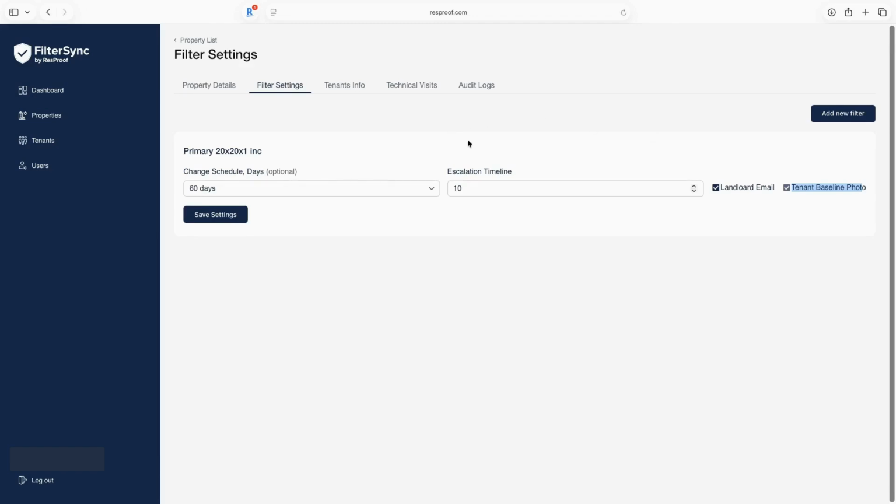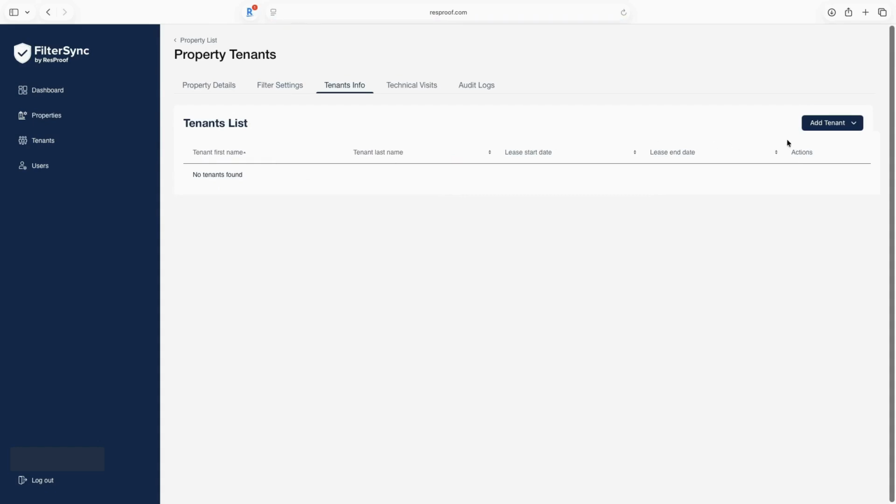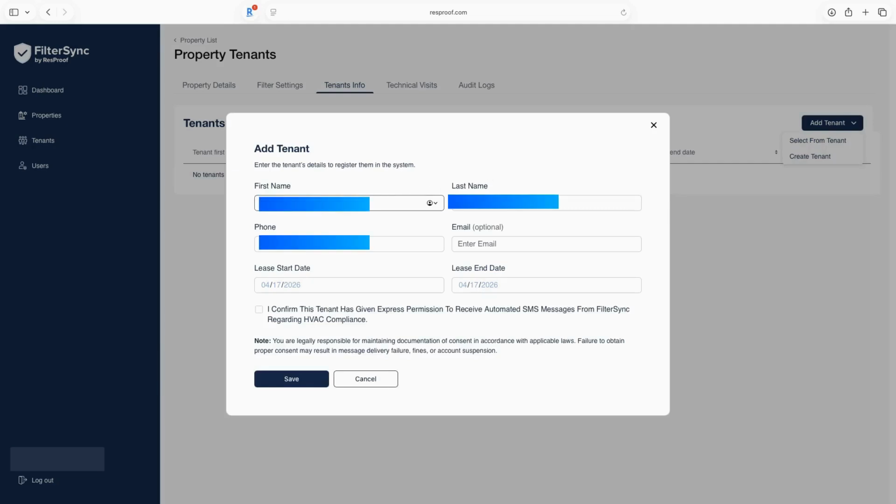Once that's done, you're going to go ahead and save these filter settings. And now we'll assign a tenant because the cycle doesn't begin until the tenant is assigned. So go to the tenant section, click Add Tenant, then go ahead and enter the lease start and end dates for future reference. Everything is kind of based on the lease start date.